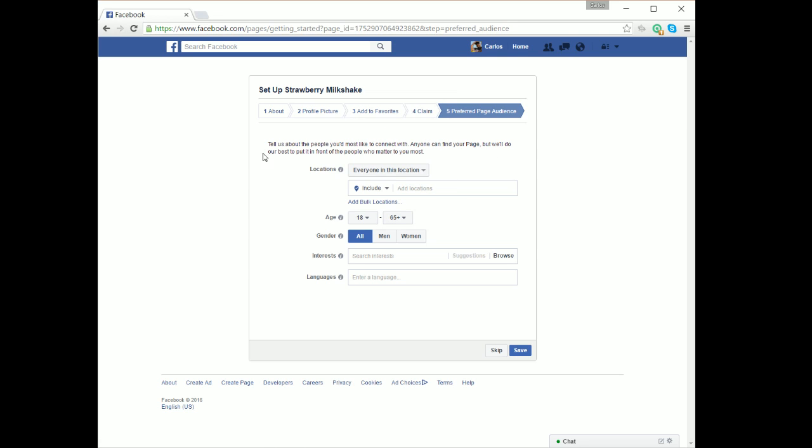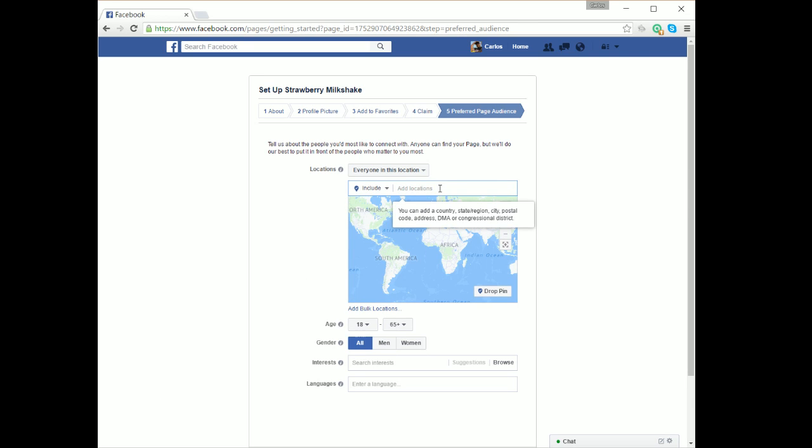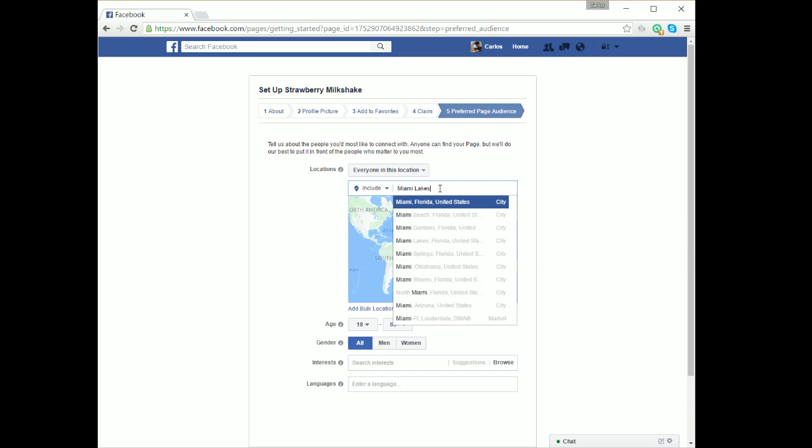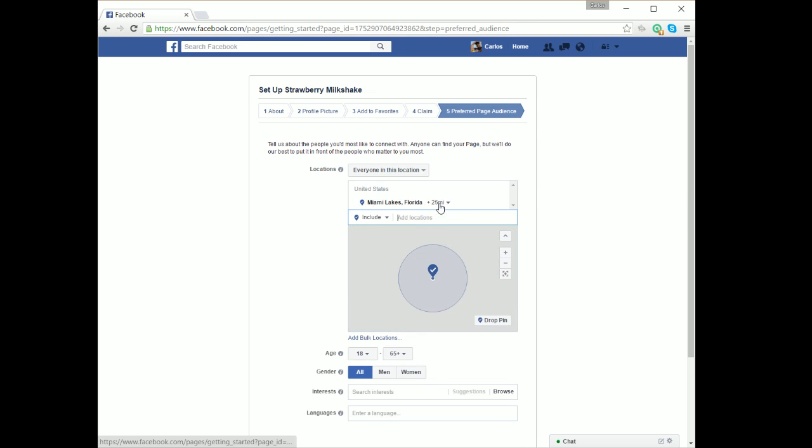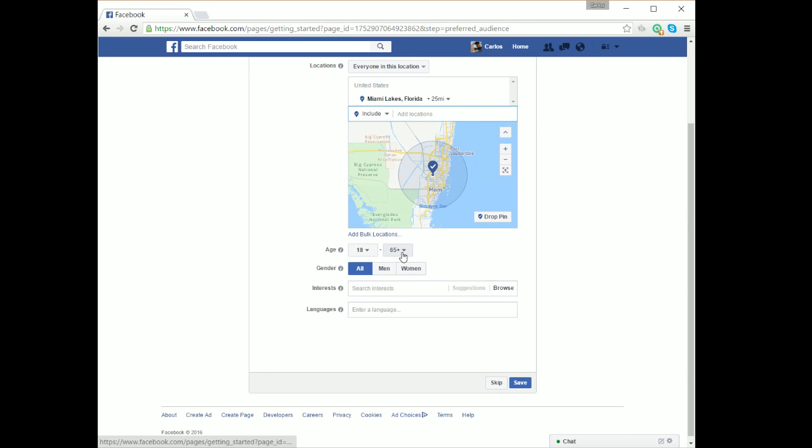Now, who do I want as my target audience? Here I'm going to add Miami Lakes, obviously, because that's where my shop is located. And this is giving me a 25-mile radius, which I think is substantial. Most people are willing to drive at least 20, I'd say 10 to 15, maybe 20. But hey, you never know. Someone might be crossing through town and I want to expose them to my shop. Who's interested in milkshakes? I'm going to leave 18 to 65. Everyone loves a good milkshake. And as my business grows, I'll be able to whittle that down.